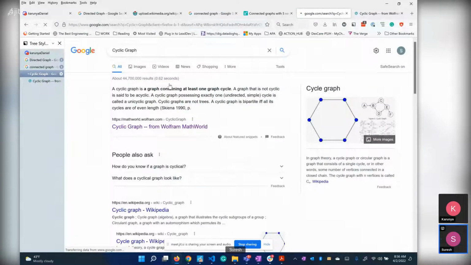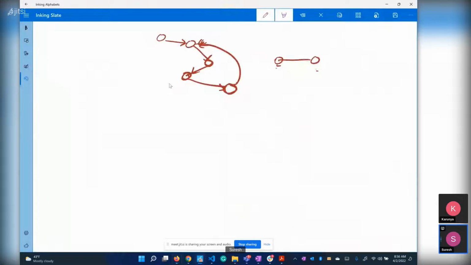So here is a cyclic graph. Did you find a cycle here? There is a cycle here, right? Here is A, B, C, D, E, and from B to C, C to D, and D again going back to here. So there is a cycle here.